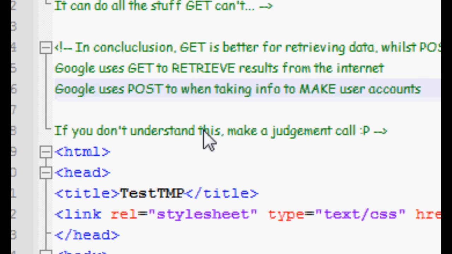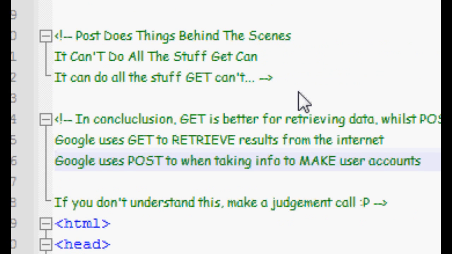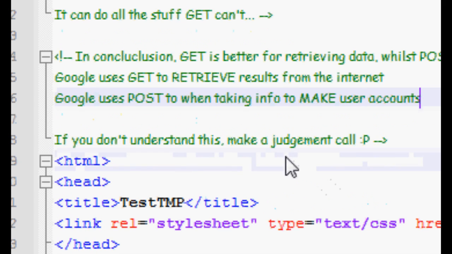So just decide, make a judgment call. Does it send passwords? Yes, so don't use get. Does it send passwords? No, so use get. Does it not send passwords, but it sends data which could be more than 100 characters? Yes, so don't use get, use post. Okay, just sum it up through those two things is really all you need to do.